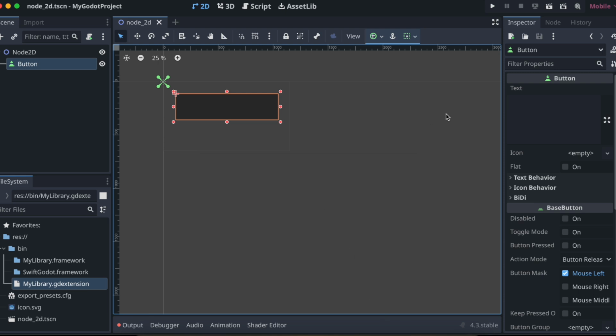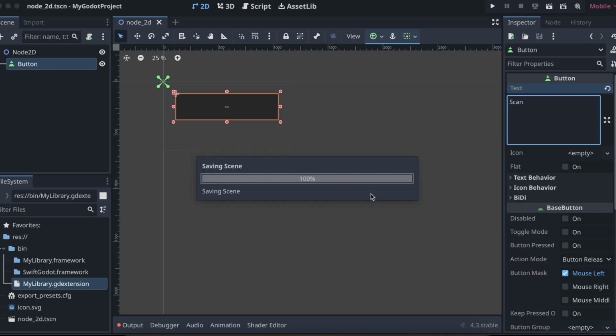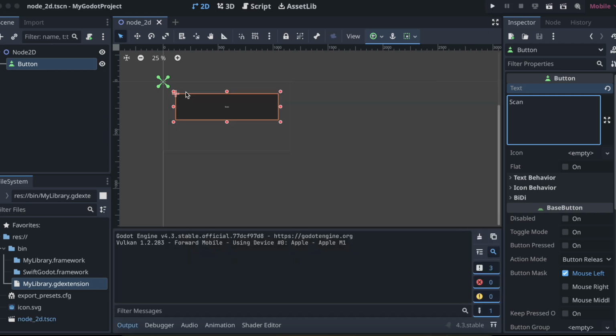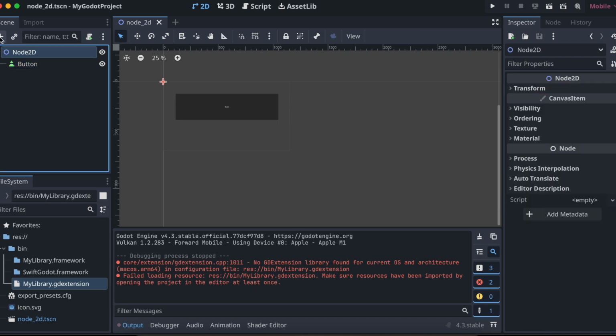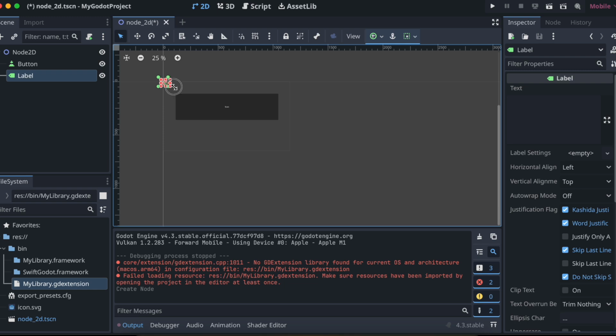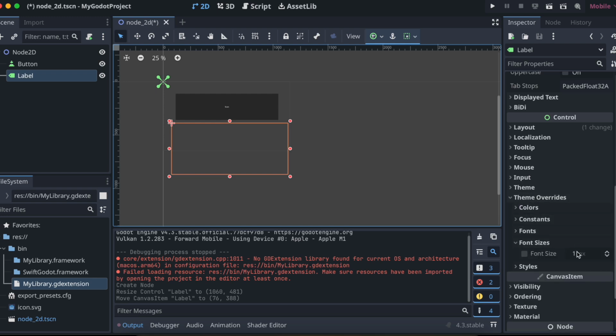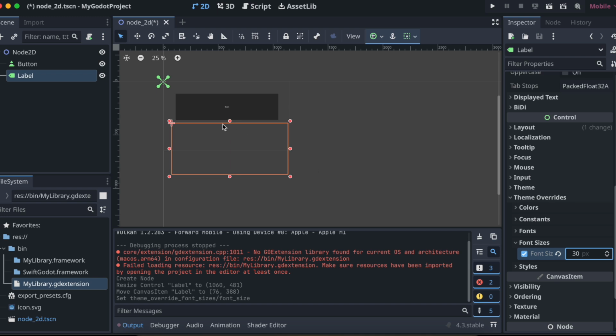I'll click on save over here. I will just add the button name as scan. Okay, I will just run this so that our current scene is selected, because I keep on forgetting this particular part. Then here I will create one label as well which will display whatever has been scanned. So we'll just create one big label as well, and I will just change the theme override font size to, I don't know, 30 I guess, and again I'll just save it.